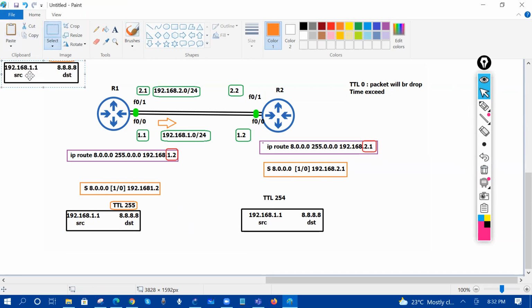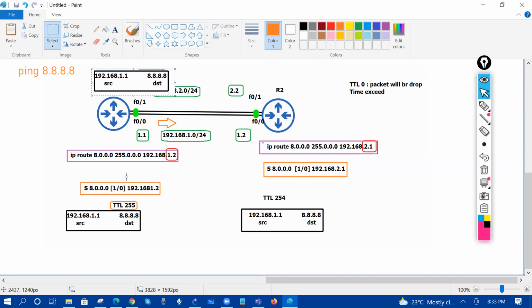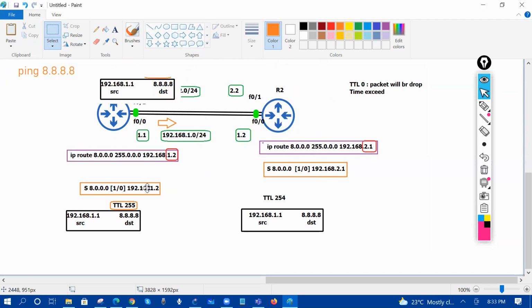The same packet is coming from R1 to R2, and R2 will forward the packet to R1. R1 will receive the packet and look up the routing table. According to my routing table, for 8.8.8.8 I need to forward the packet to 1.0.0.2, which is R2. R2 will receive the packet, and according to the R2 routing table, it goes back to 2.1, which is R1. This packet will be continuously moving.